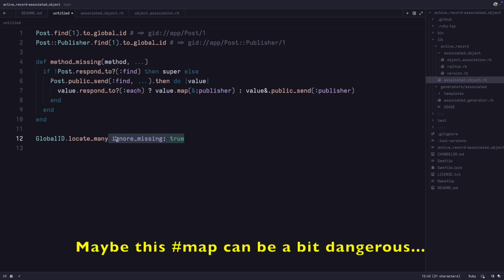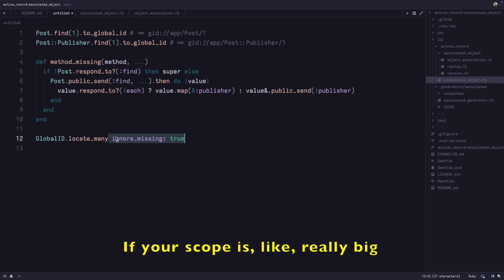Maybe this map can be a bit dangerous if your scope is really big. Yeah, for sure. Yeah, you have to be careful with that. So that's why people aren't necessarily using it this way, because this is more an integration part for just passing them into jobs and so forth. But I wanted to have some indicator of potentially being able to use it like that.